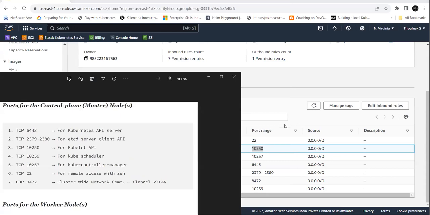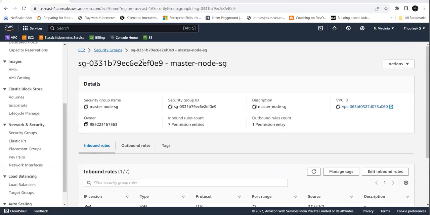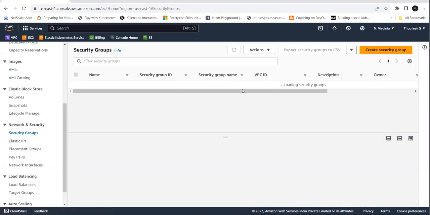These are for the master part. So all ports I enabled as per the list. 6443 is there. 2379 starting from there and ending with 2380. Then 10259 is there, 10257, yes. 10250 is there. 8472. Yep. All done.